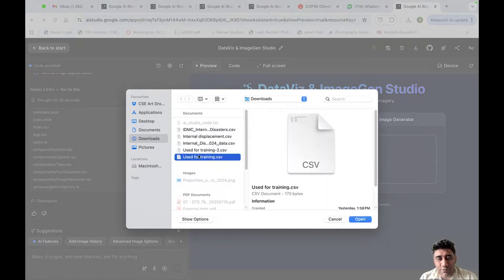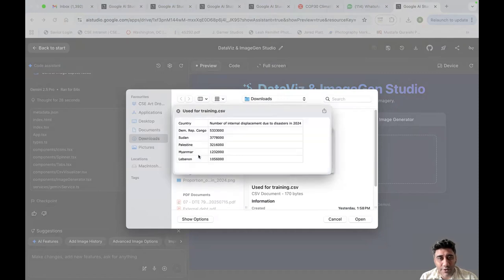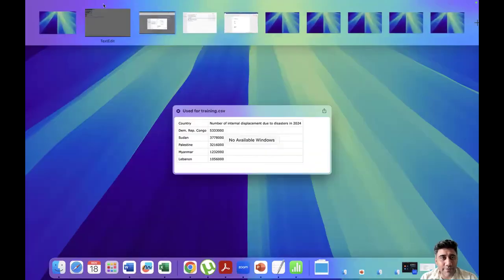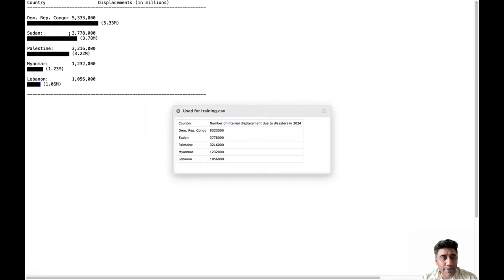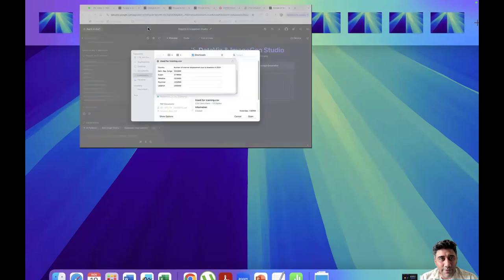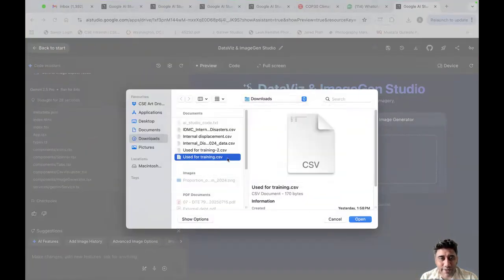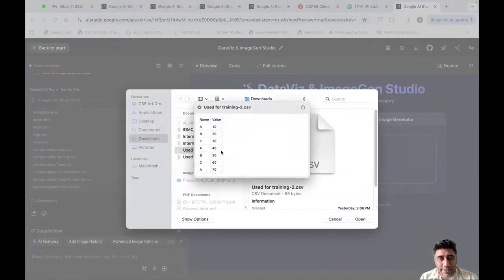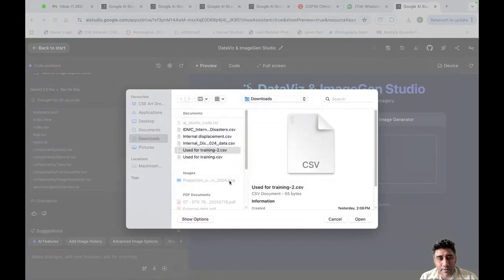I've created these two files. One is used for training. This is basically the same data point with which we had created this visual in the previous video. And there's another one that I've just created, which is a more basic one. I'll share it with you as well, just to see if it is working fine. This is A, B, C, D, and so on, and the values in front of it. So let's see what happens now. So I click on this and I say open.